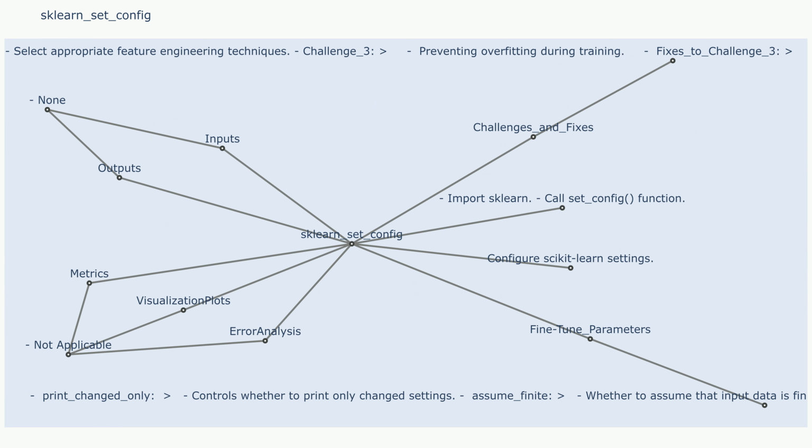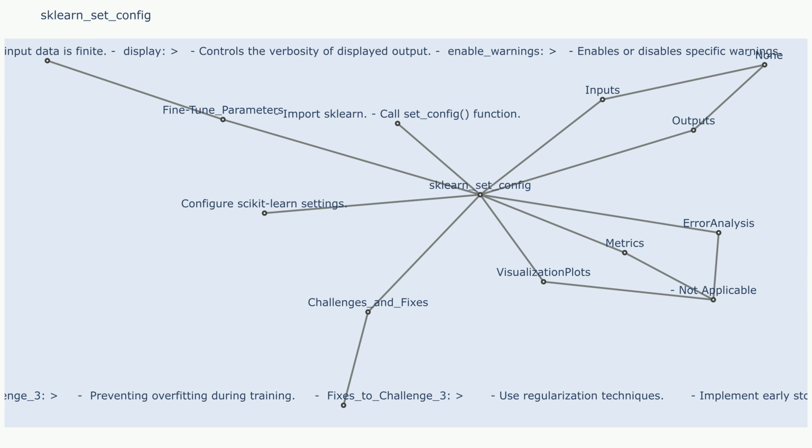Fixes to challenge 2. Carefully review the configuration options you are setting and their potential impact on sklearn's behavior. Be aware of the default settings and ensure your modifications are intentional. Consider using a dedicated configuration file to manage settings consistently.